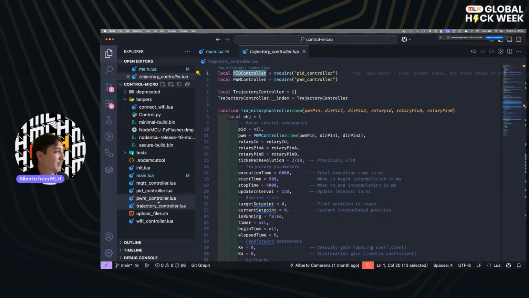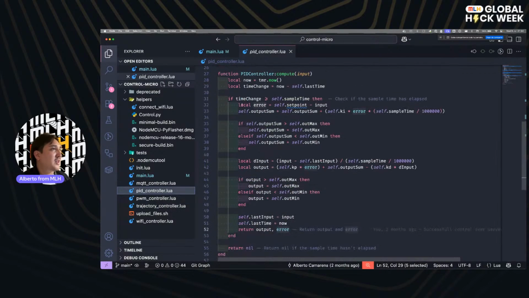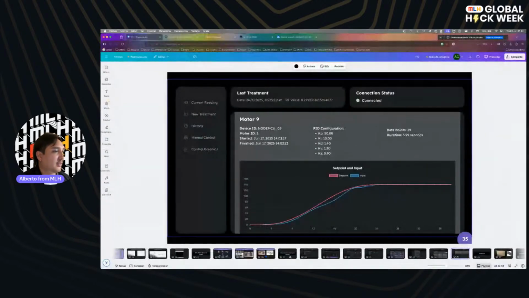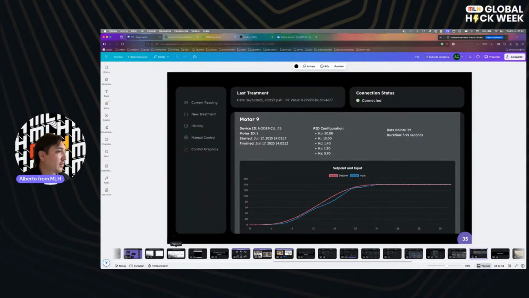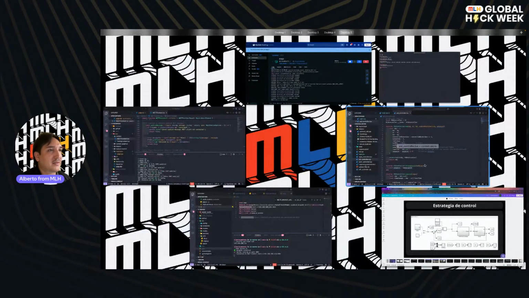Again, let's take a look at that really quick. We compute, we take the time change, and we calculate the error, the set point difference from the input. We have an output sum, we have the derivative of the input, the hold output. Well, the application of the law, right? What's in here in this PID is translated into this file, right?